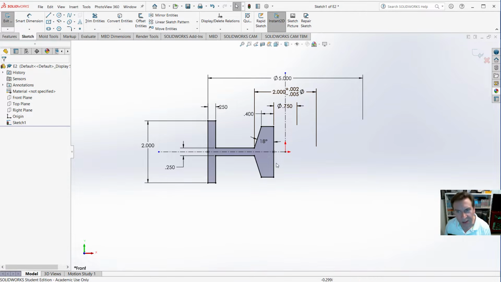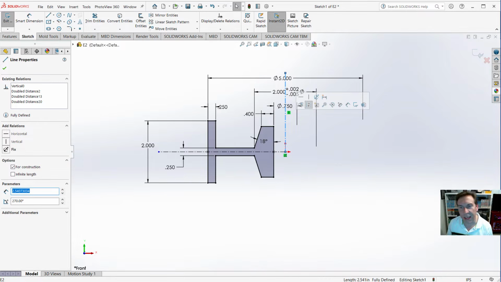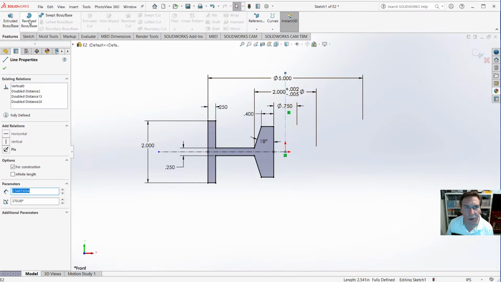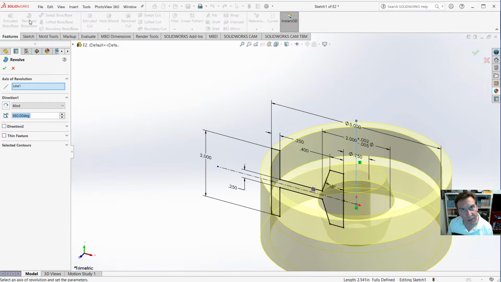Now we're ready to go ahead and revolve this. Now to revolve it, hit escape, and when there are multiple center lines, you have to pick the center line you want to spin it around. So we want the vertical center line. That's our spin center. And go ahead and pre-select it, go to Features, and now go to Revolve Boss Base. And it should spin around that center line.